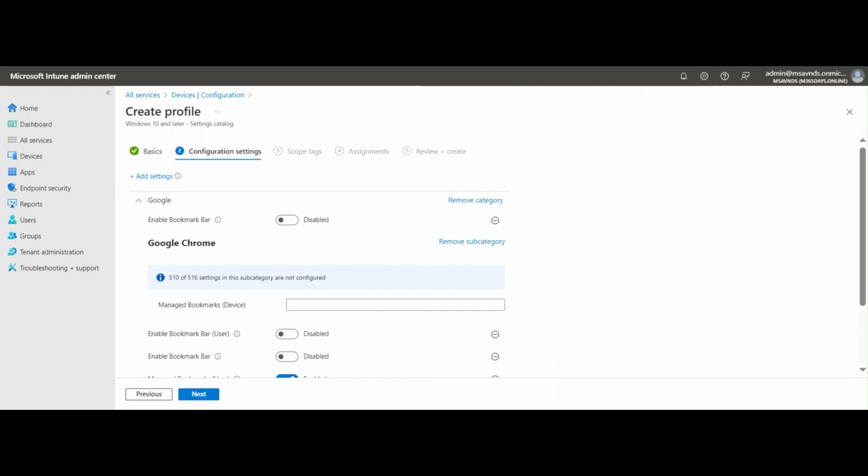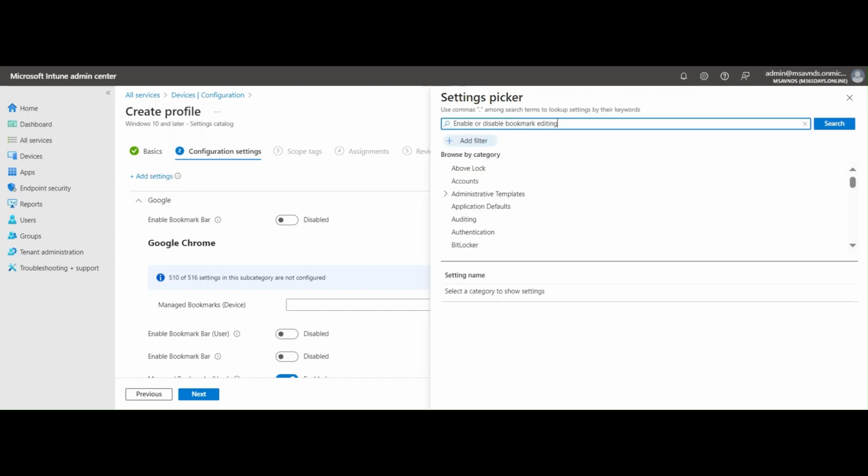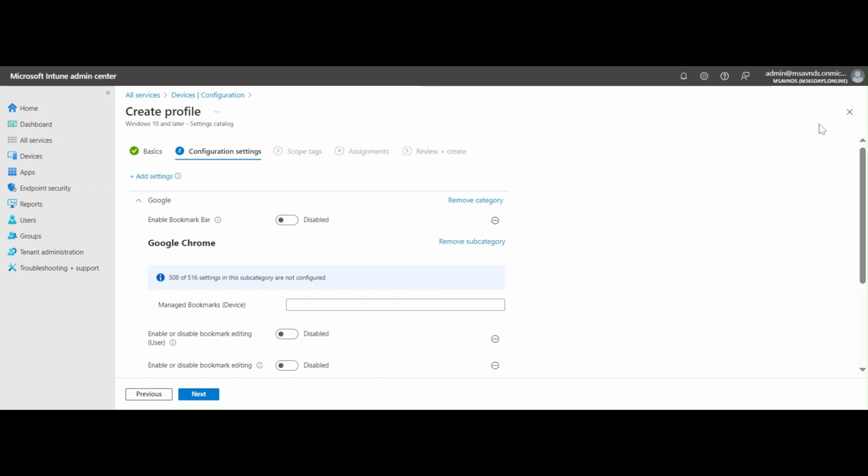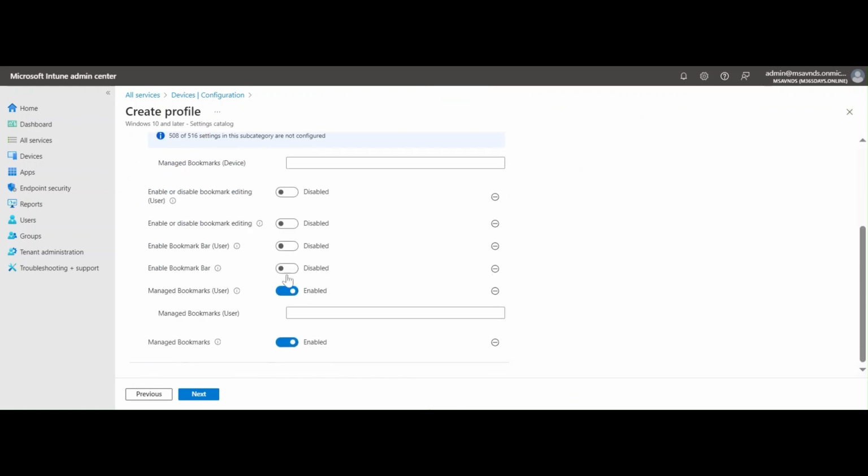Also, there is another capability for users to enable or disable bookmark editing on their own instead of relying on administrators or IT team, right? So this can also be managed. So we can do that as well. So I'm searching these options here, and we are getting all those capabilities here as well. So from this, we can simply enable those options, and then we would have those capabilities enabled.